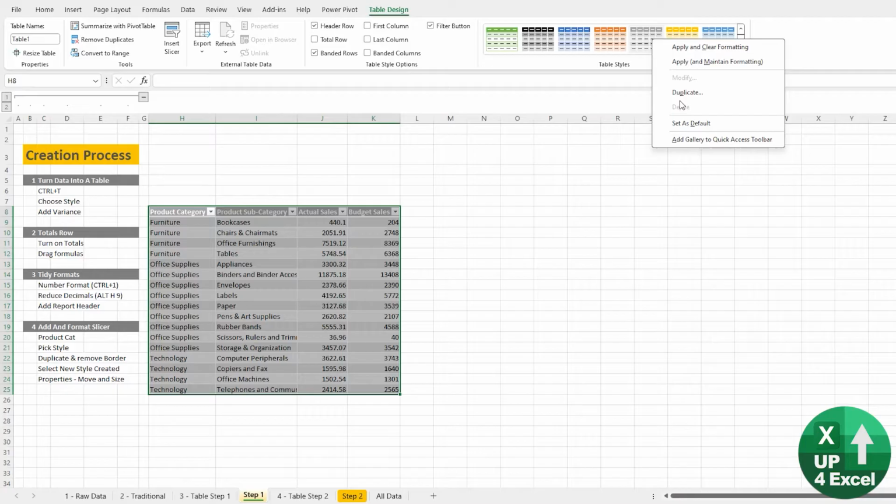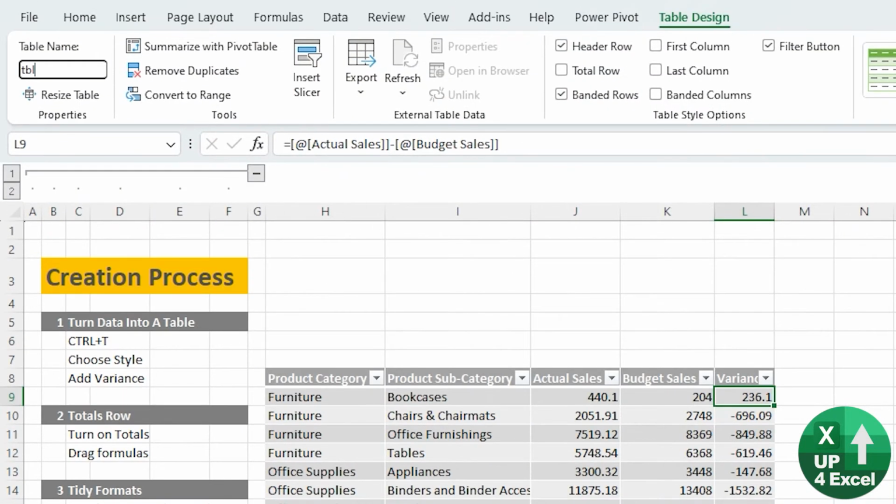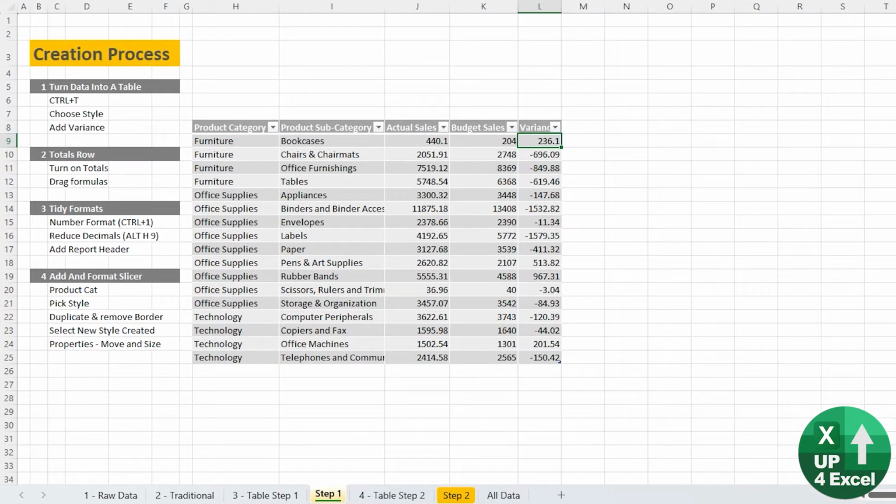Once you've got one, incidentally, you can set it as your default like that. And now I want to add a variance column, actual minus budget, so it'll be actual minus the budget, and there's our variance. So we'll just rename that column variance. And incidentally, I would also recommend that you give the table a decent name. So I'm going to call this TBL step 1, which is not a decent name, but it's going to be useful for when we carry on with the video.